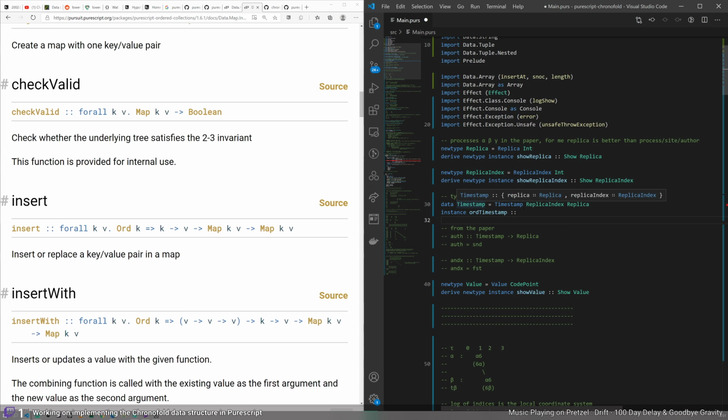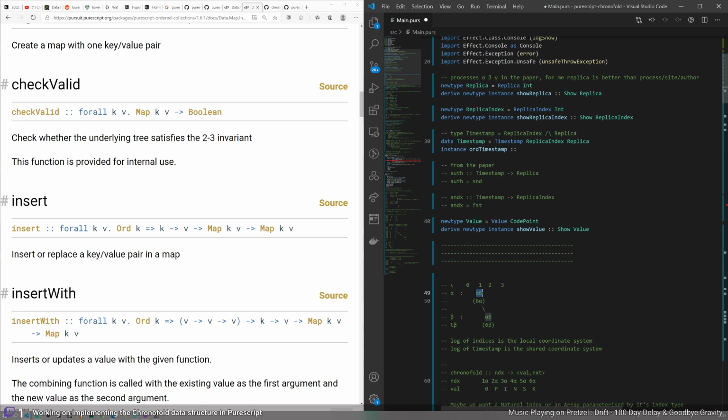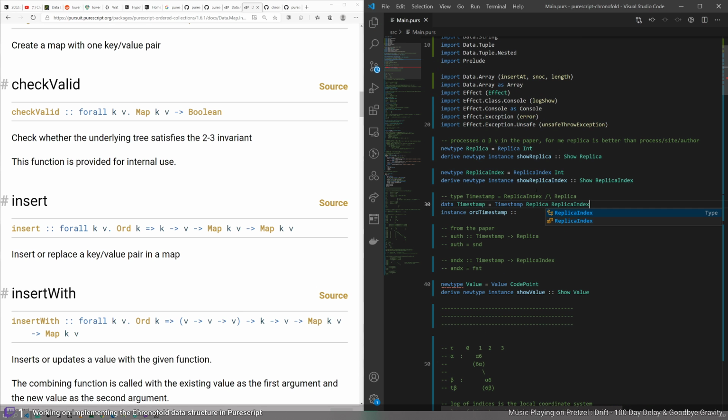And am I in the right direction there? I think my timestamps are always alpha blah, not number blah. So it should be really replica and then replica index, I think. And in fact, maybe we just say that it's index. Or is it a replica index? A replica index is a different thing than a replica. But I think I'm going to be annoyed by this wrapper here.